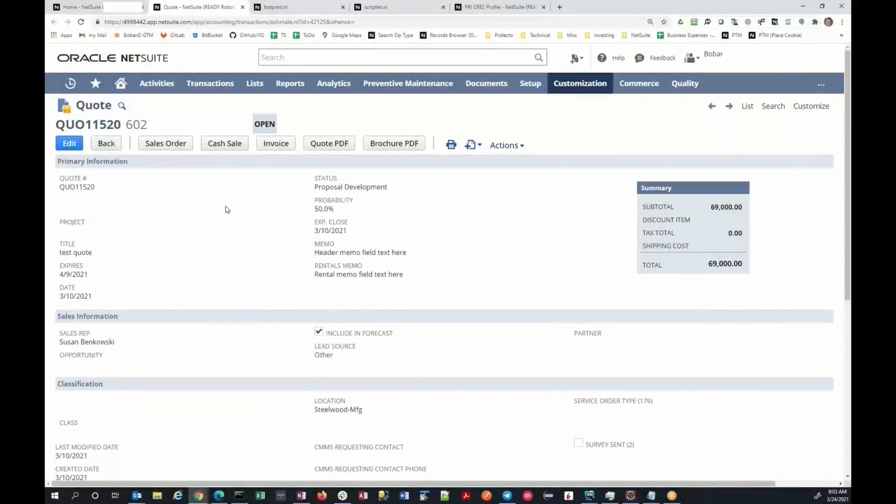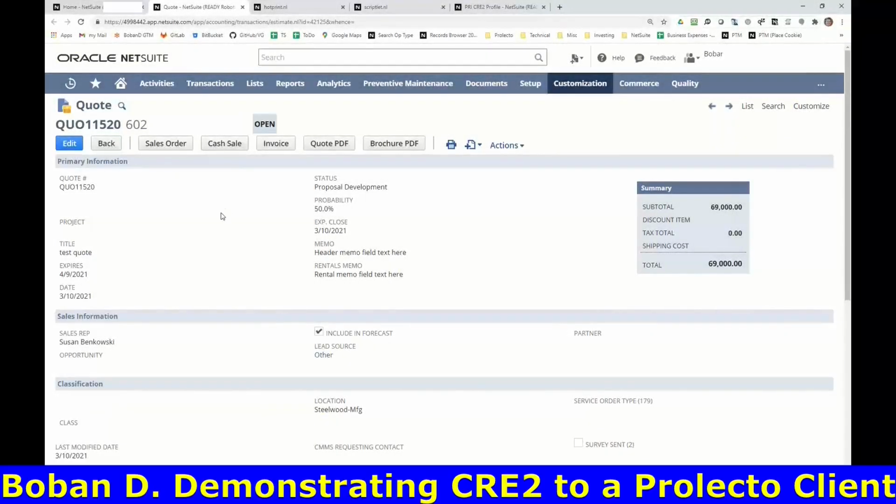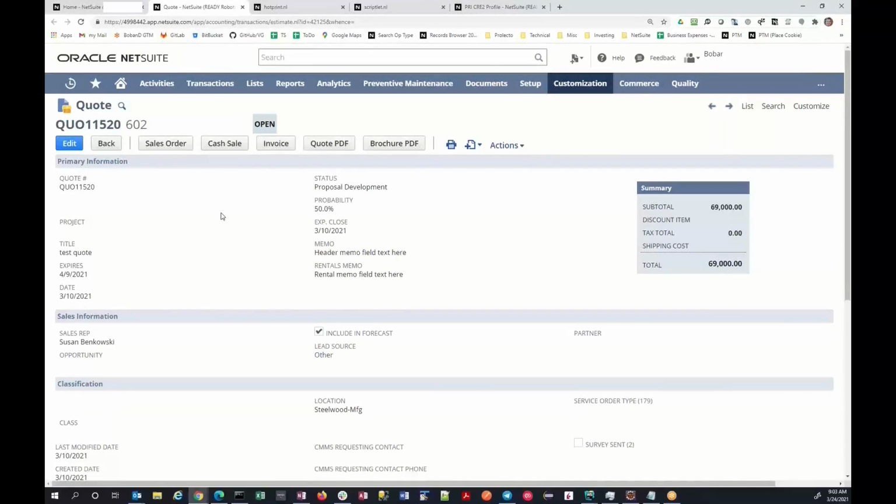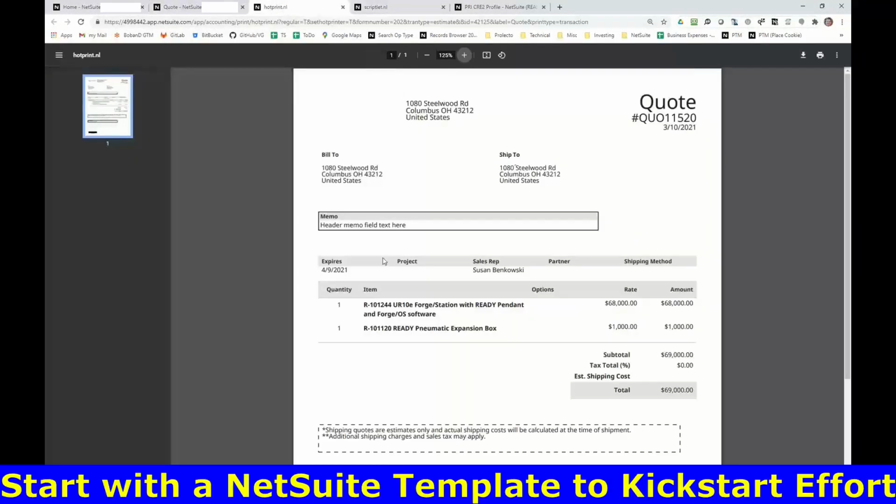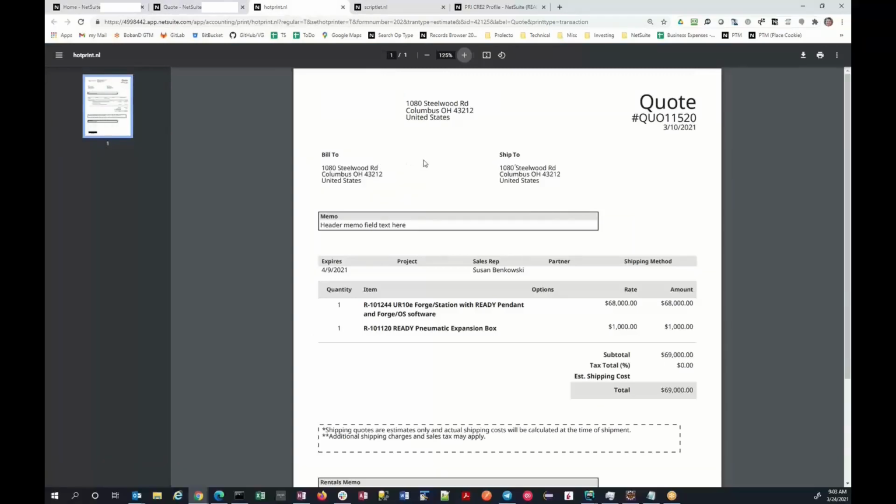I'm going to use this as my demo. This is a client that sells some high-end robotics, and they generate quotes. When they use the regular print button, this is the standard quote that NetSuite produces. And this is, again, the advanced PDF template. Really, this is about as much as it can produce because this is all the data that's available.